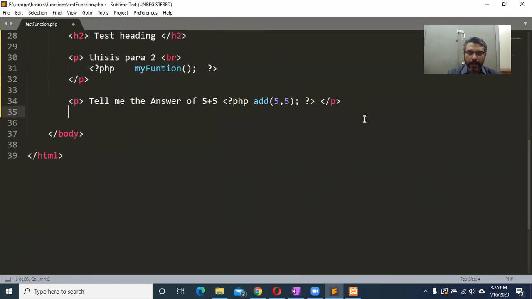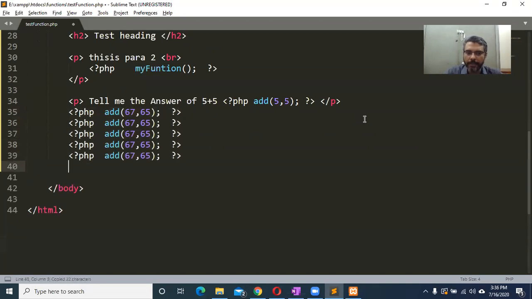So we come back here, and again I can use the PHP tag. In this case, sorry, let's just go back here. I use the add method, and then I can say, for example, 67 comma 65, bracket close, semicolon, question mark here. So this becomes my PHP code. Then I can execute this as many times as I want, and I can change the values.